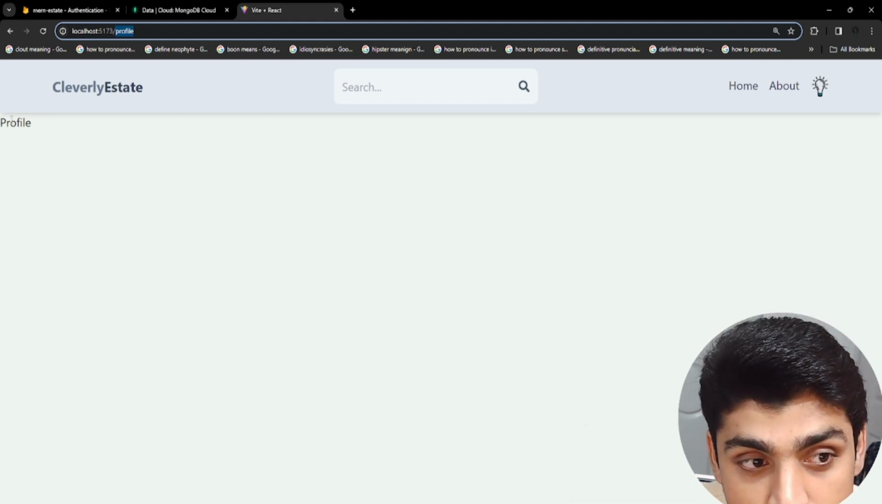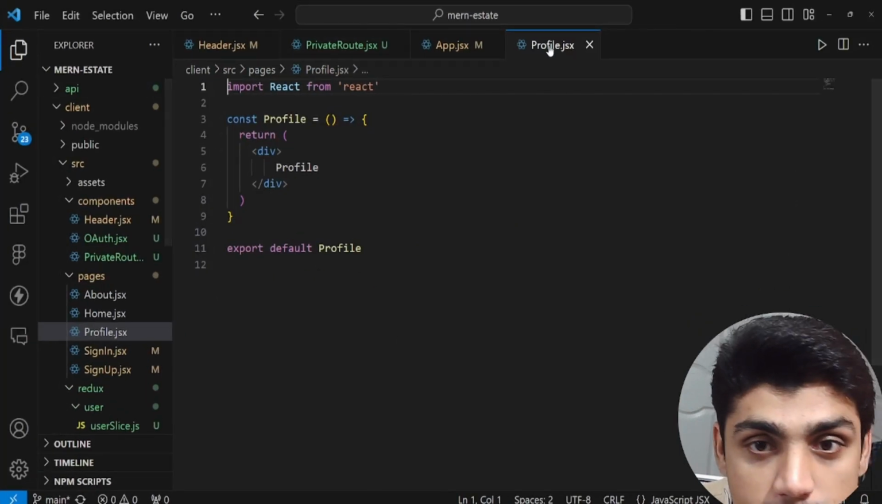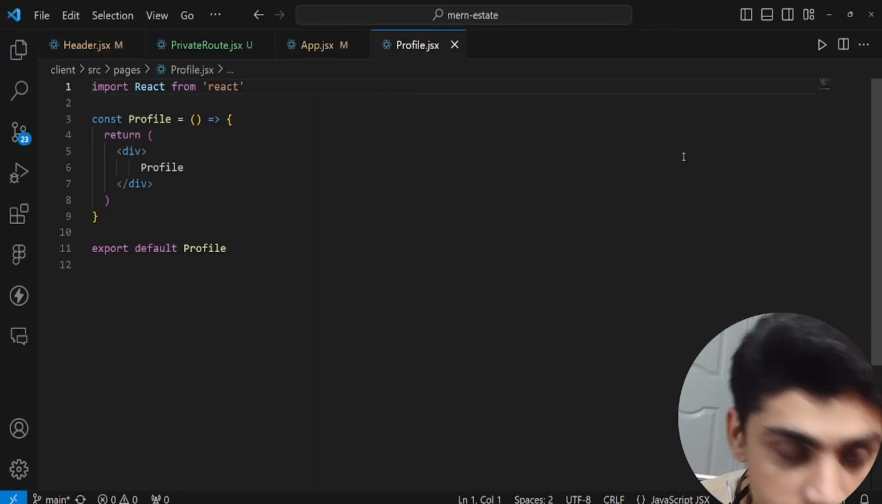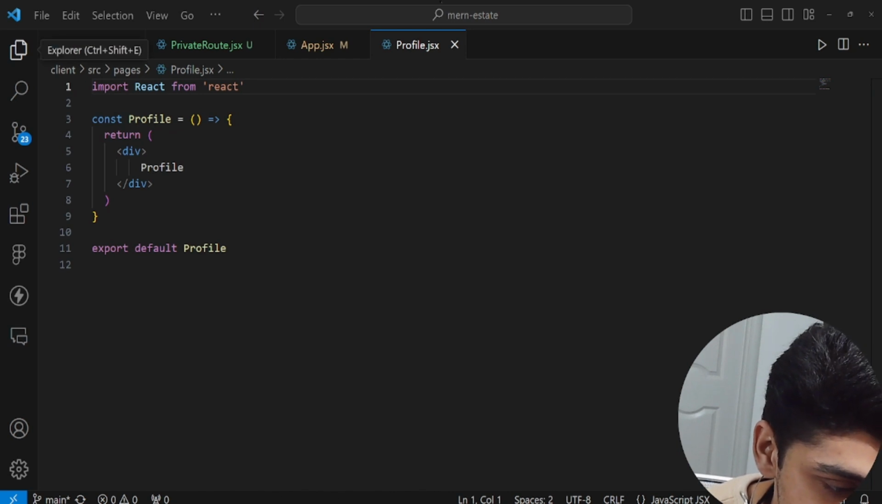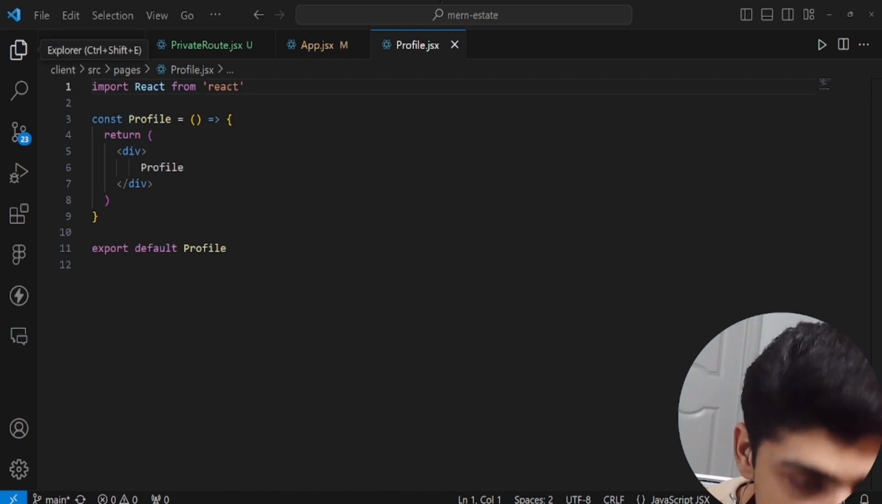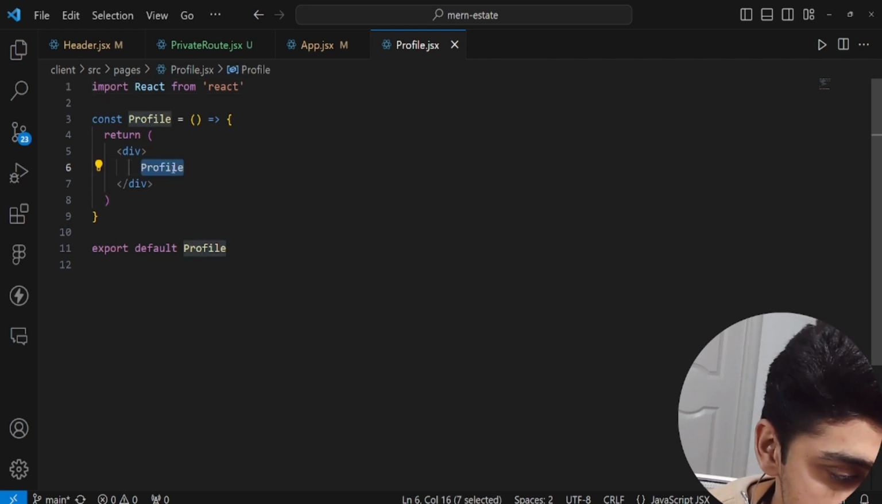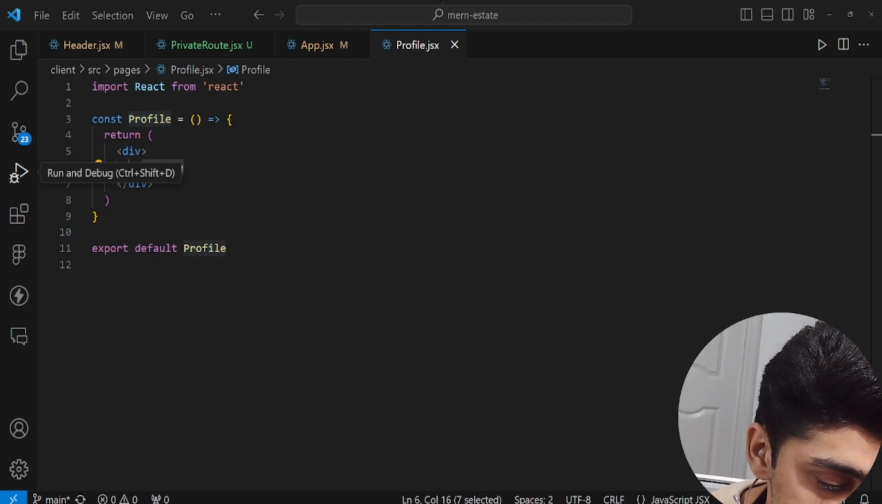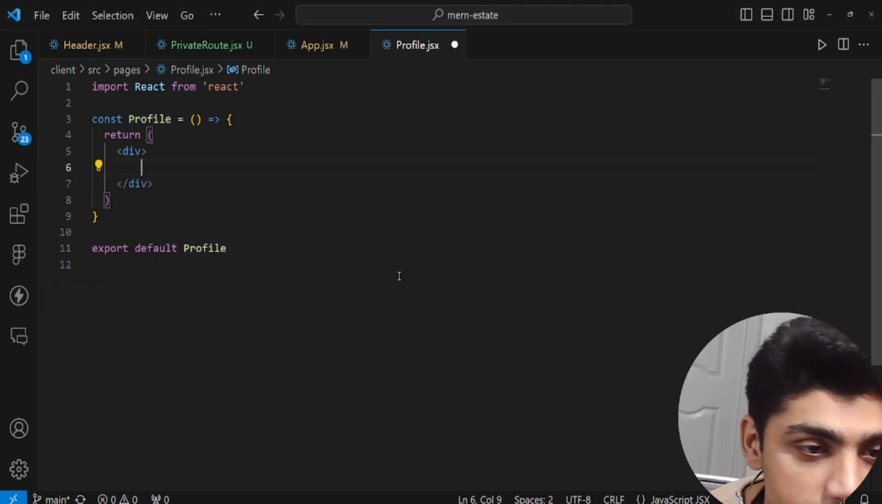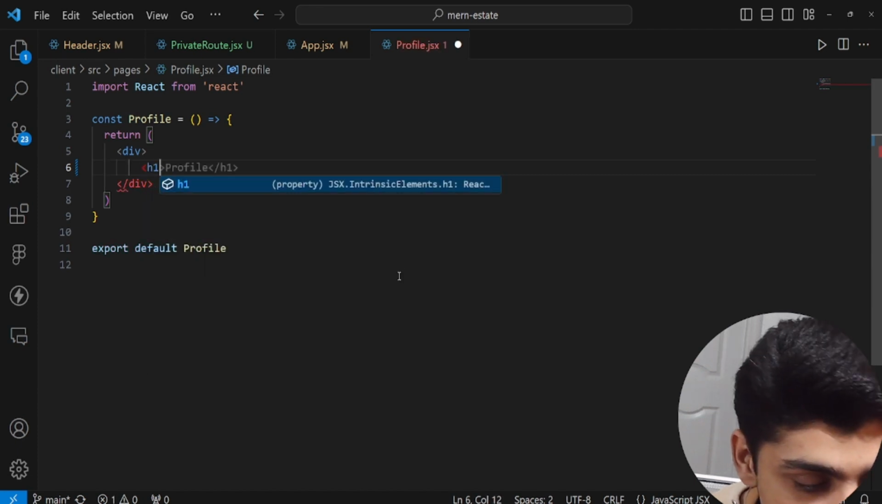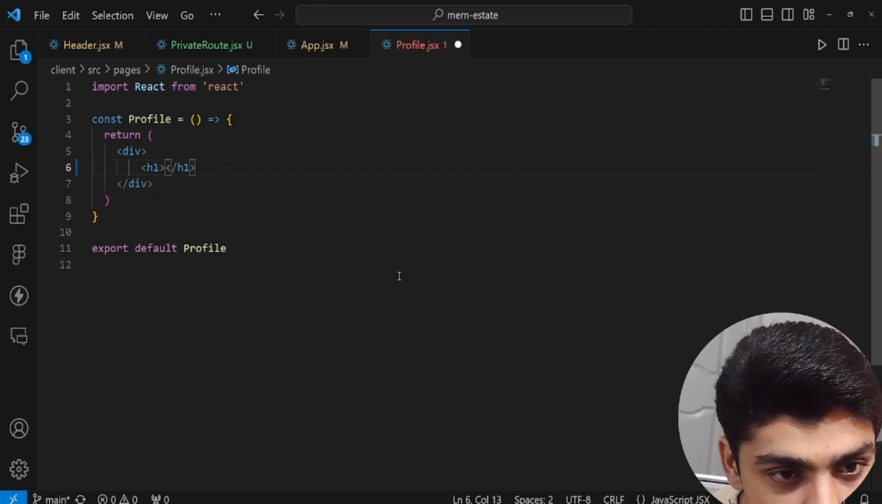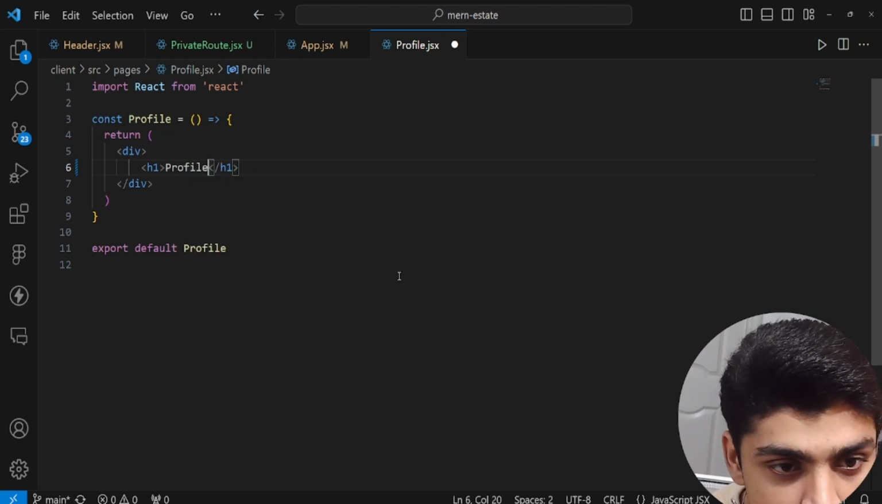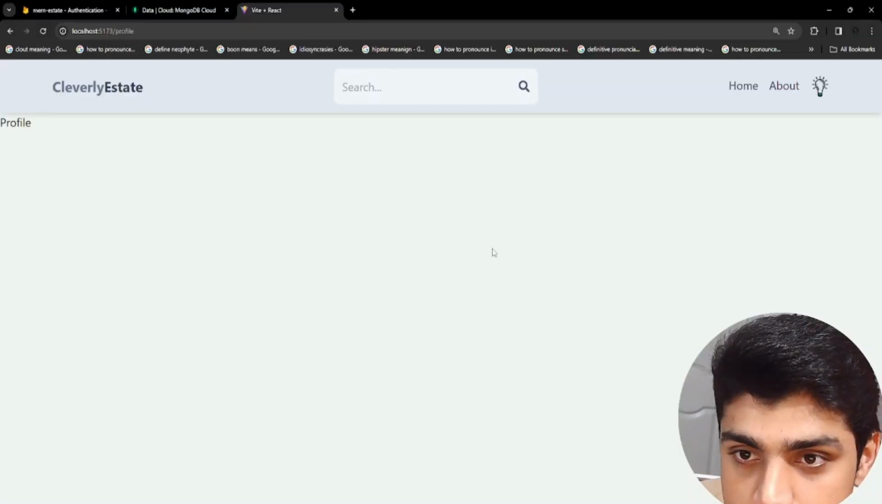So let's create the profile page UI. Let's go to the profile.jsx file, which is over here. And now let's just quickly add the UI components that we need. So first of all, we have to have a div, and inside the div we're gonna have an h1 tag, and the h1 tag is gonna be related to the profile. So I'll say profile. All right.